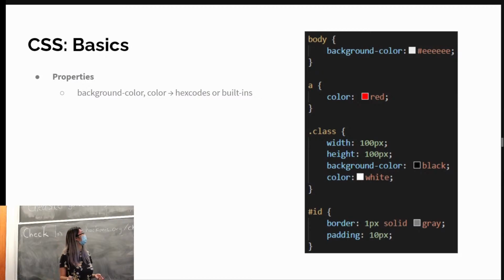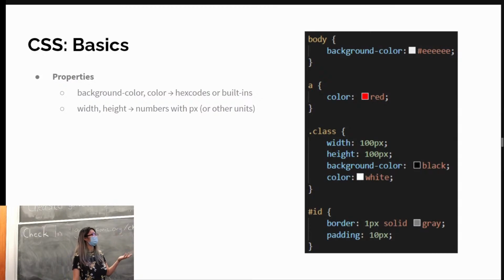There are other things like width and height. Width and height basically control how big your space is. If I was making a div and I only wanted it to be a tiny square, then maybe I would do 100 pixels. PX stands for pixels. You can use other units, but in this case, pixels is what we're going to be using here.